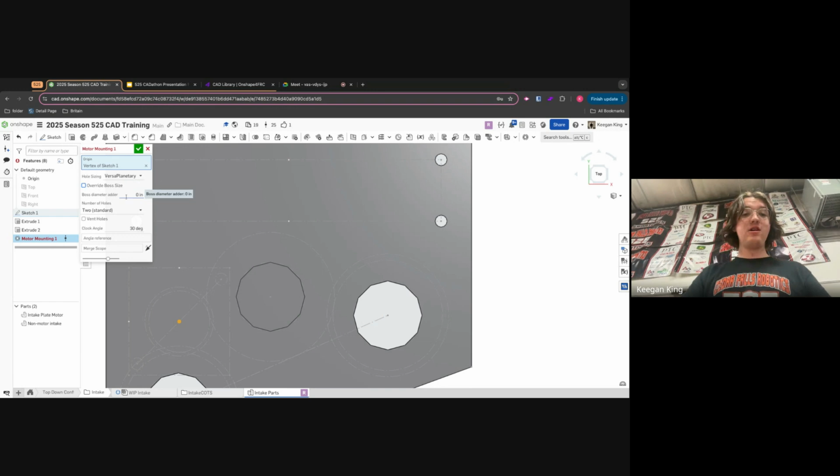Then by default, this override boss size is set to be false. So we're going to click that to make it true, and it'll automatically put in the diameter of a bearing, because that's what most people are going to override it for. For number of holes, the versaplanetary we're using only has 2 holes, so that's what we're going to do. The clock angle, we're going to do 45, and it might be wrong at first.